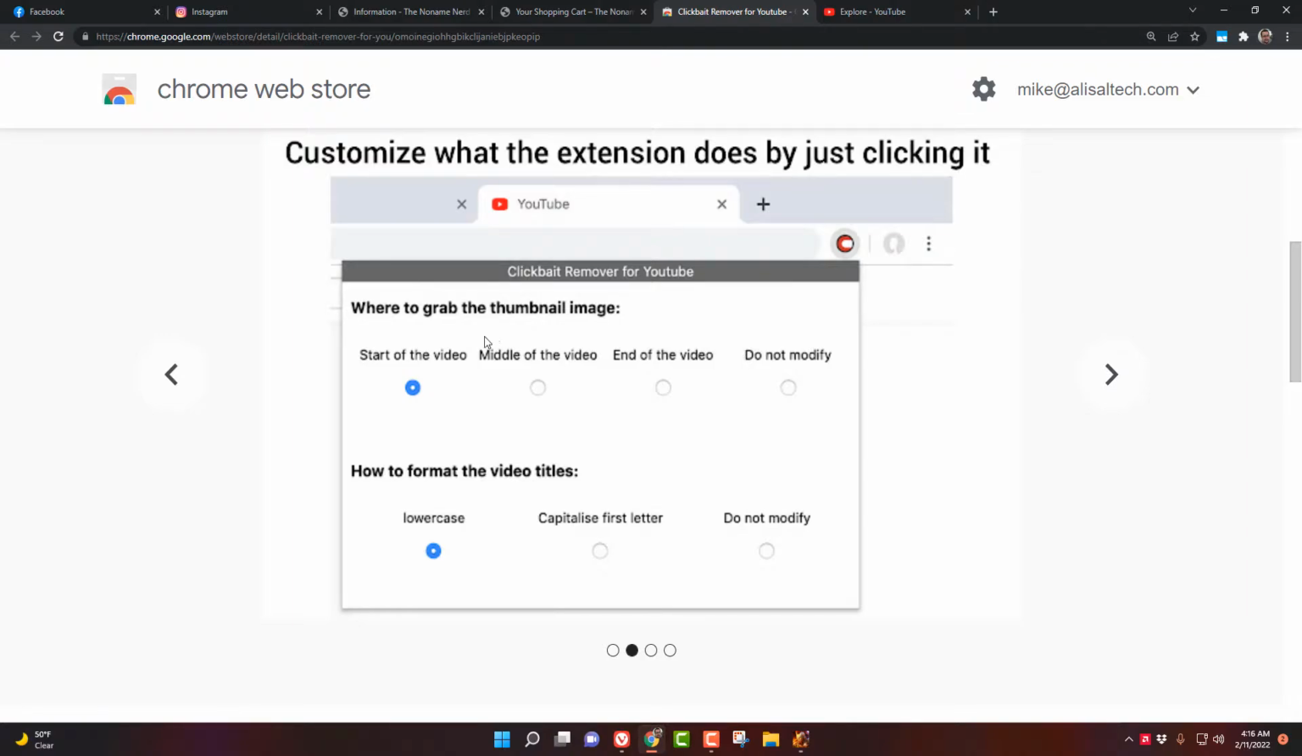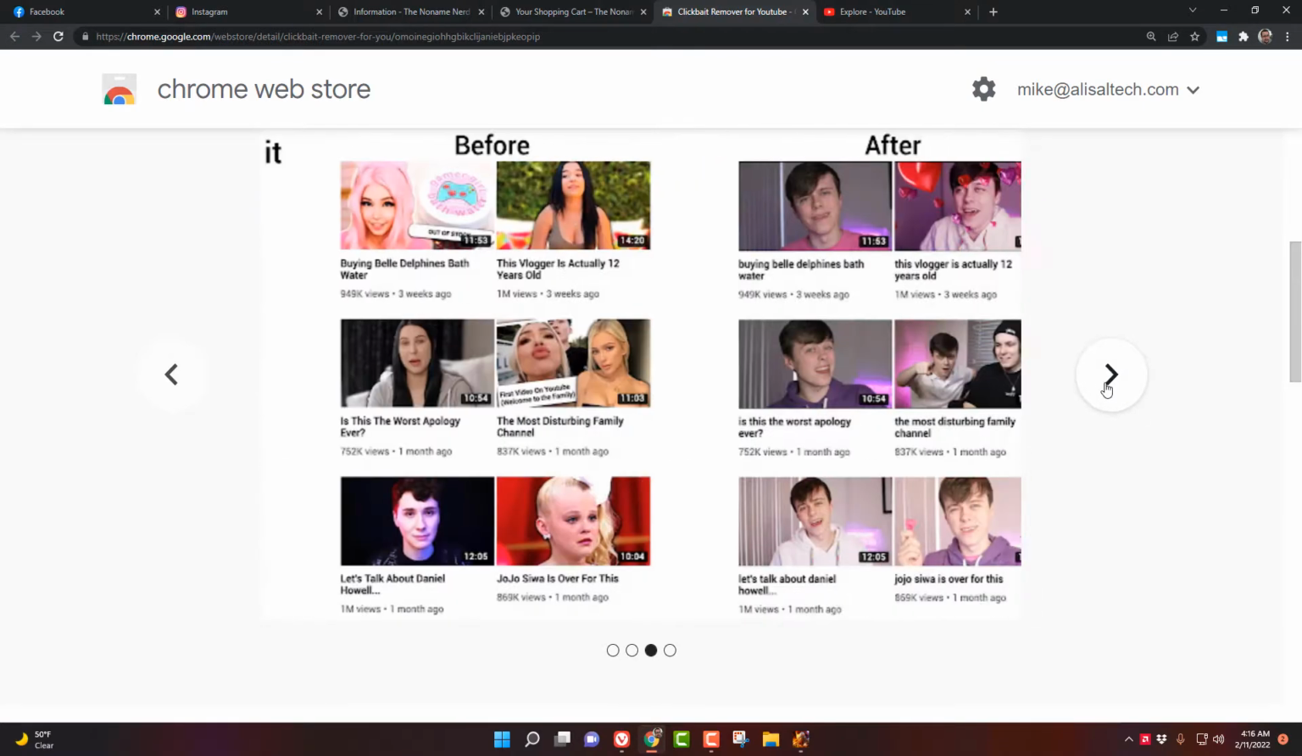You can choose a thumbnail from the start of the video, middle, end, or just wherever it chooses. So you can actually define where you want the video to be, and you can also format the video titles and set it back to normal English. So if somebody's just typing in all caps, it puts it back into a regular, normally formatted sentence.